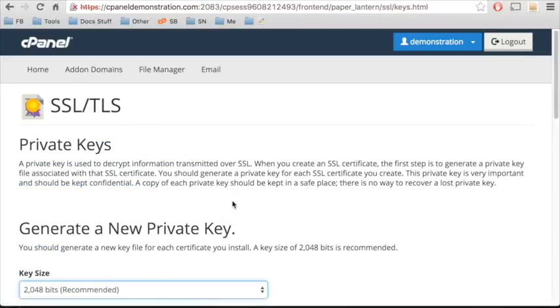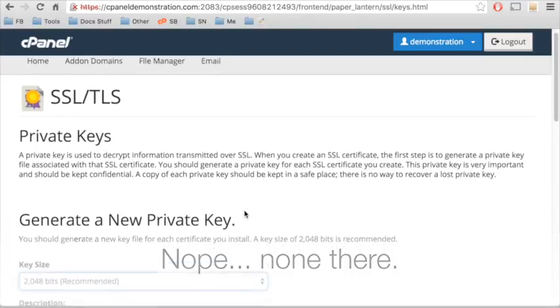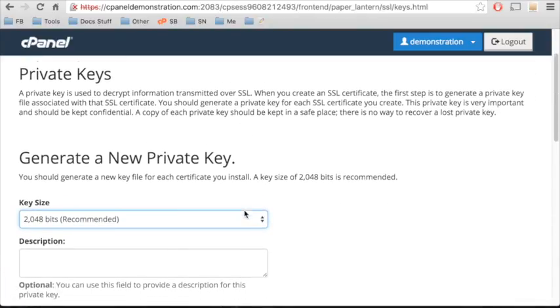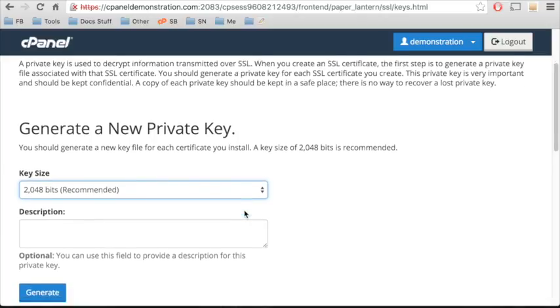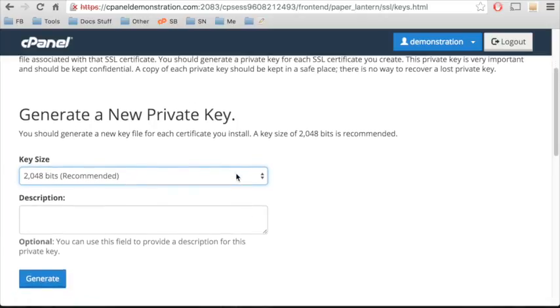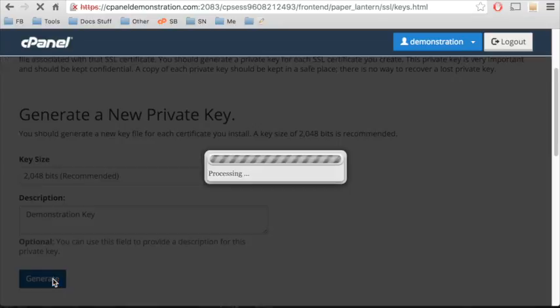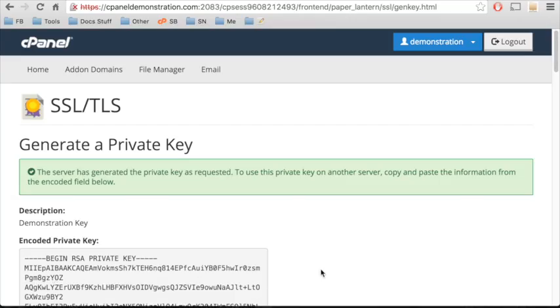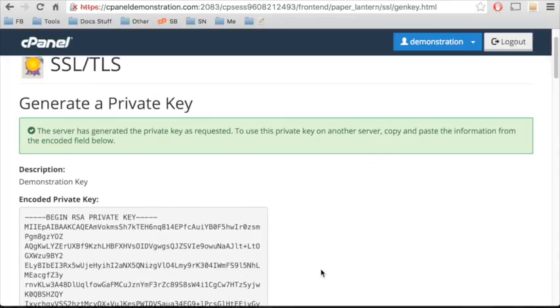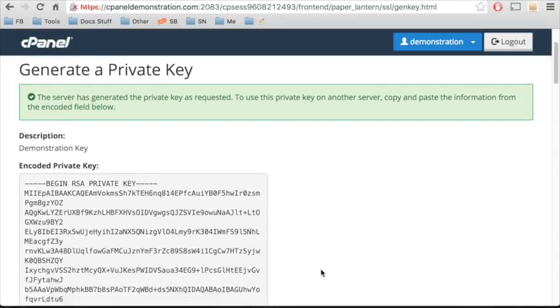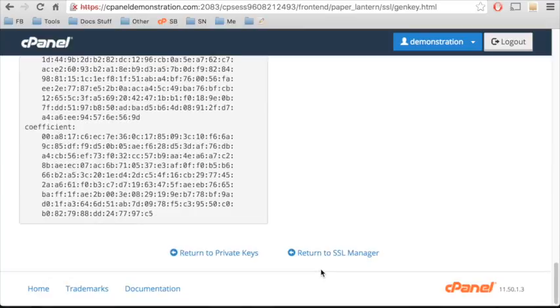At the top of the interface, we see any keys that exist on the server. Then, there is the Generate a New Private Key section. Select the key size from the menu. I'll select 2048 bits. Then, we'll enter a description for this key, and click Generate. A confirmation message appears that contains the encoded private key. Scroll down to the bottom and click Return to SSL Manager.